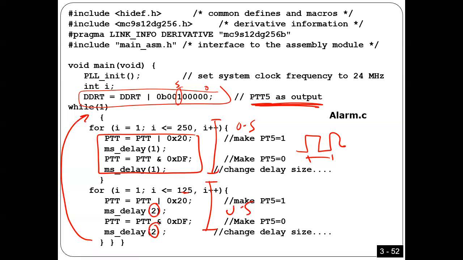Is that difficult? Okay, if you have any question, raise your hand. Okay, let's move forward.